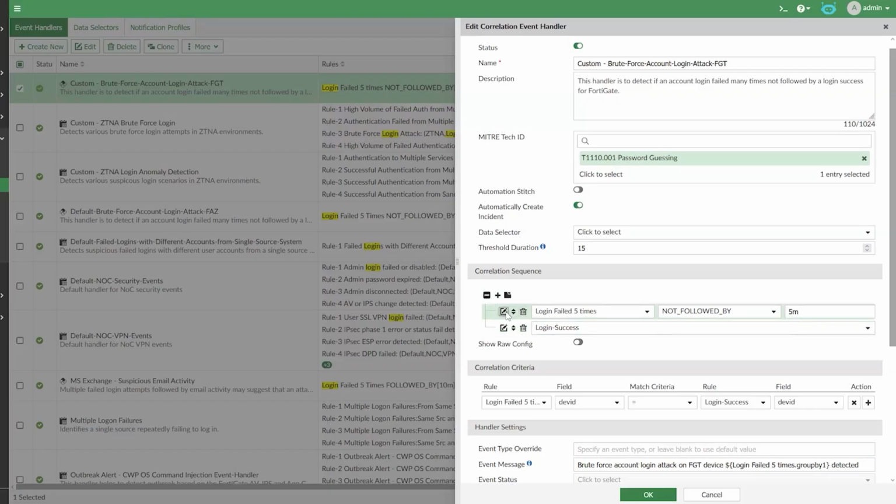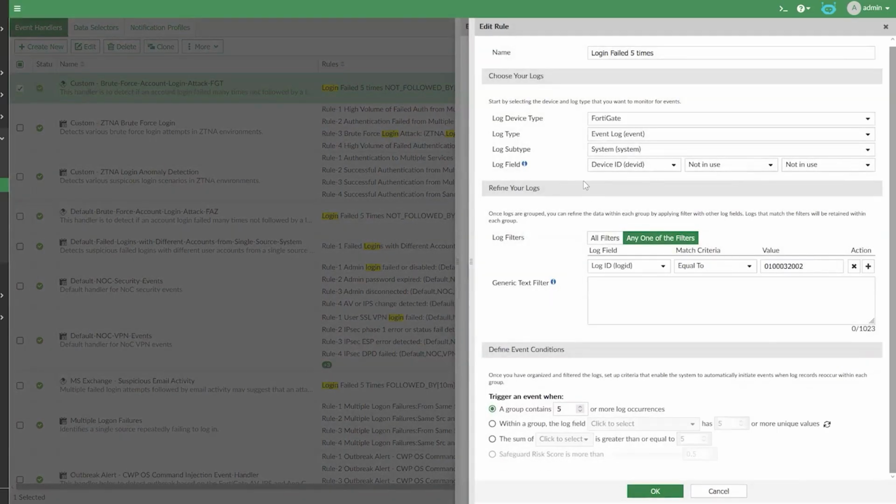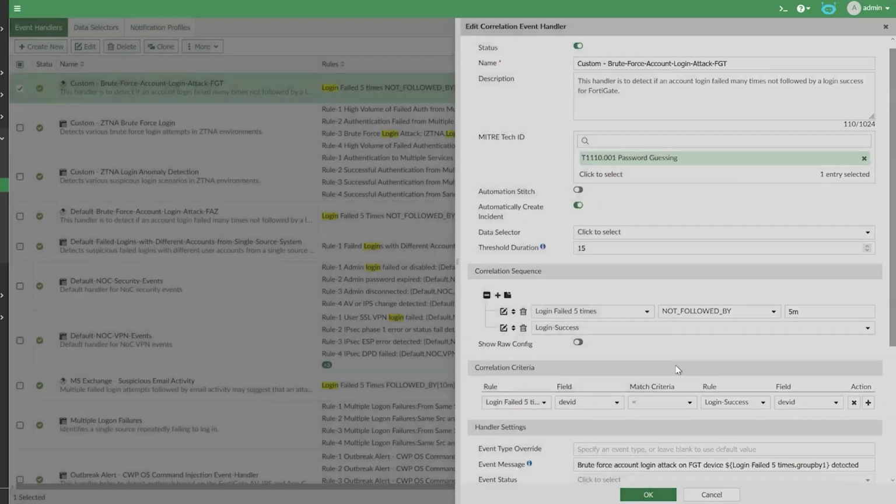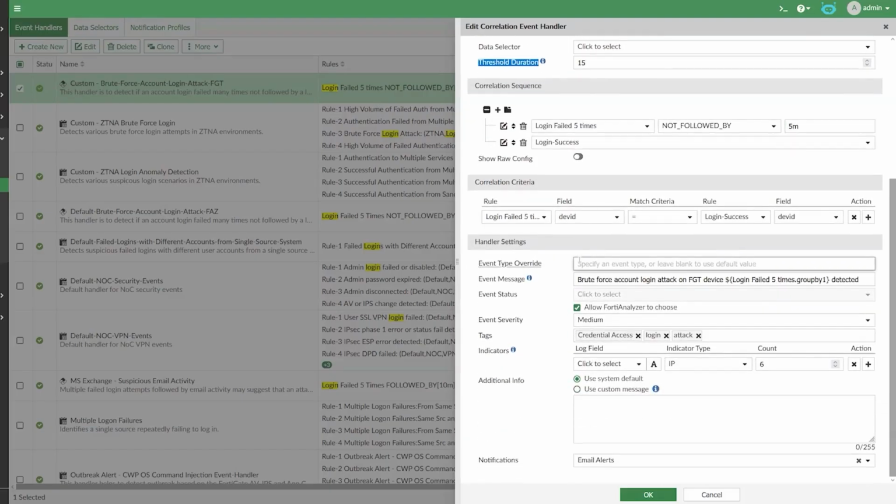Now, we'll click here to see more details on exactly what kind of login failure. Okay, a FortiGate, so an admin login on a FortiGate. So this would be started when an admin enters their GUI credentials incorrectly 5 times in a row on their FortiGate over a 15-minute window. The 15 minutes we see defined here under threshold duration. After the 5th attempt, if the admin doesn't successfully log in within the next 5 minutes, this event will fire.